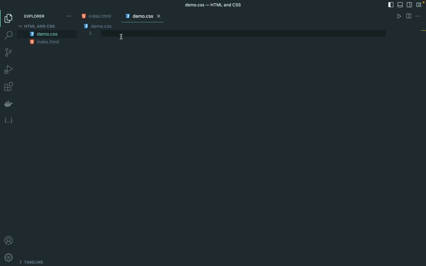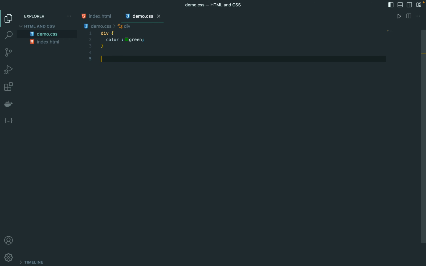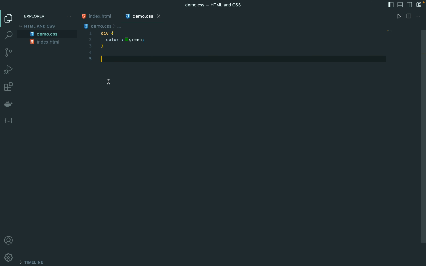What is the element here? Div. So if I focus on the div, I'm giving color. Let's say I take green. And for this one I need to use an id, mango. I give it red.